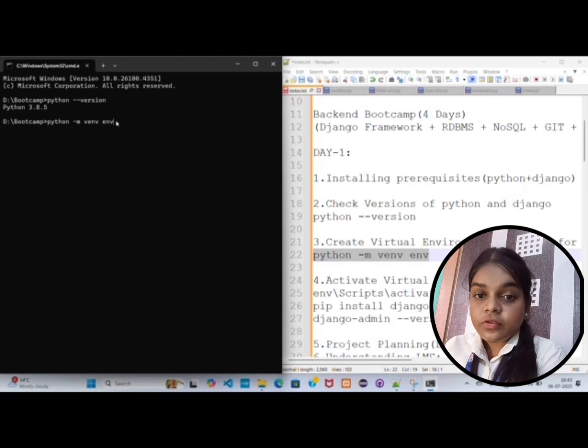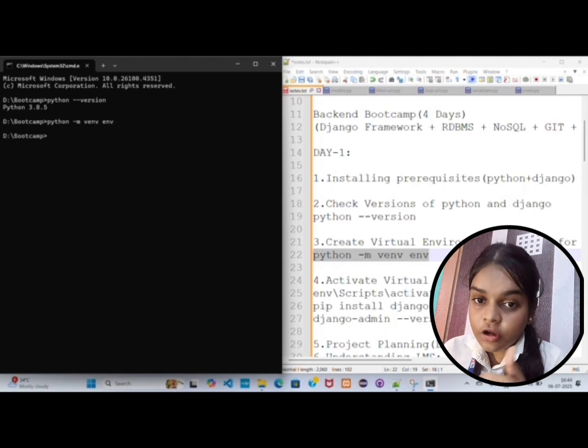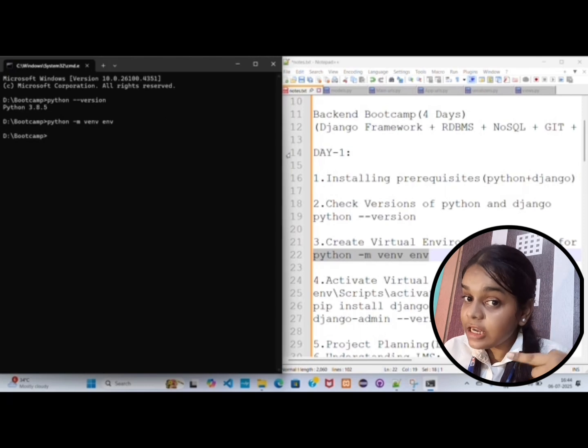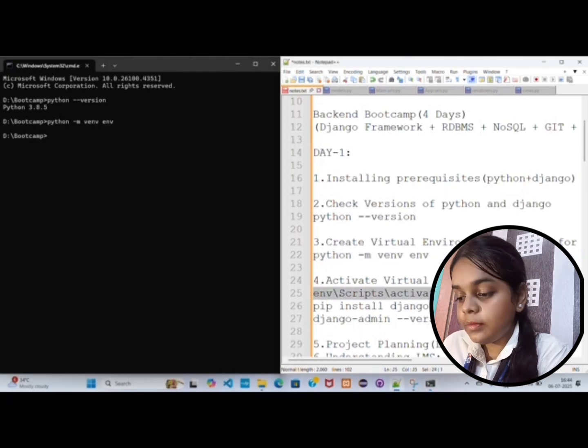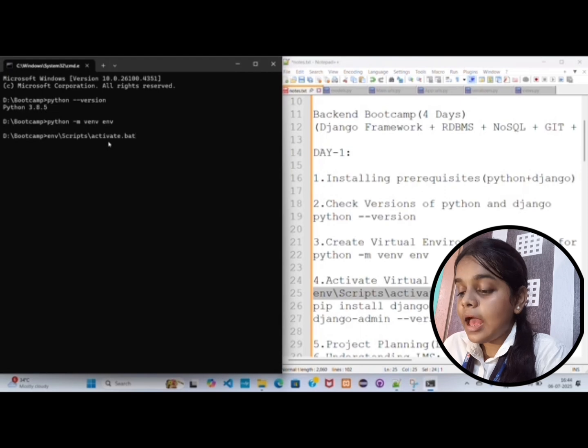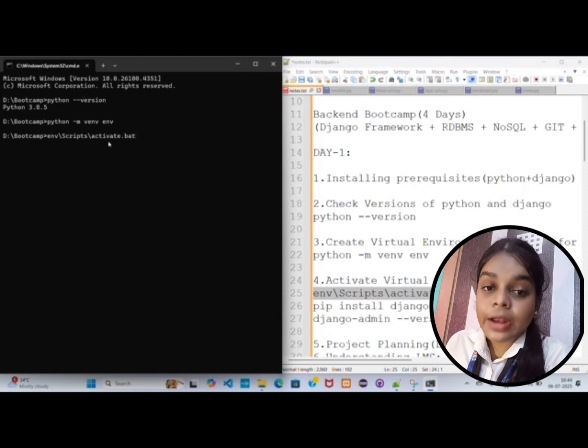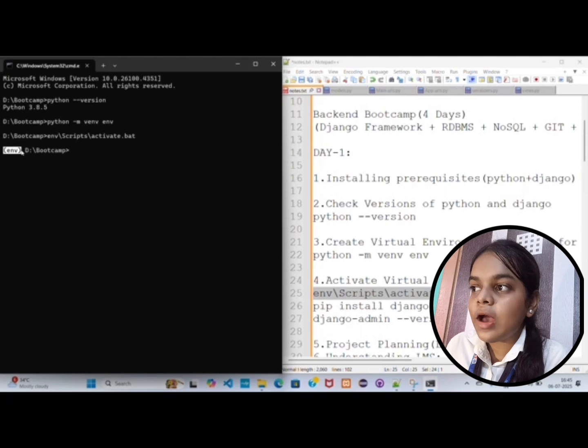After creating this virtual environment, we will be activating it. We are done with the creation of the virtual environment. Now we will activate it. I already mentioned the command. I will copy it from here and paste it here. This will activate our virtual environment. You can see here in the square brackets env. This means that the virtual environment has been activated.